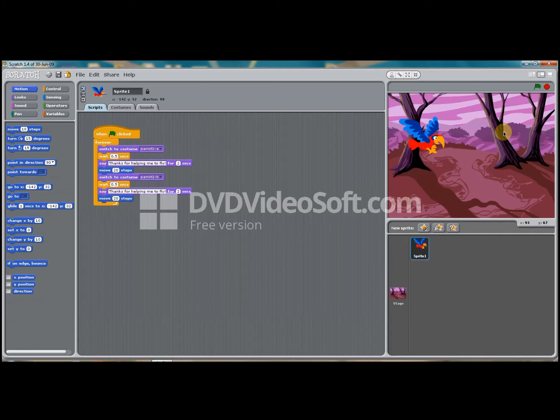Sprite keeps moving. What we'll do is we'll go to motion and if on edge bounce. So if your sprite comes to the edge and touches the edge of the stage, it's going to bounce back. See these steps again.